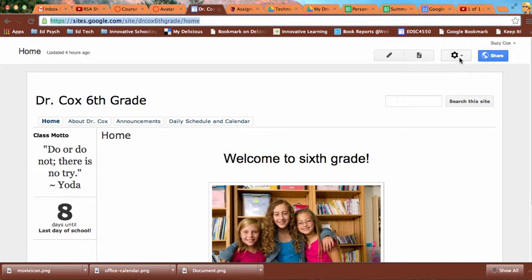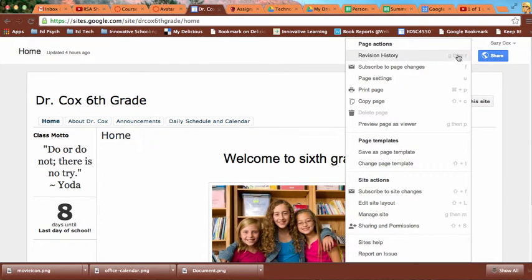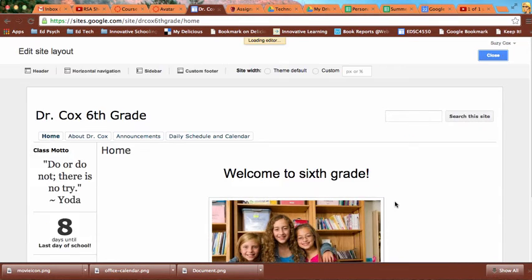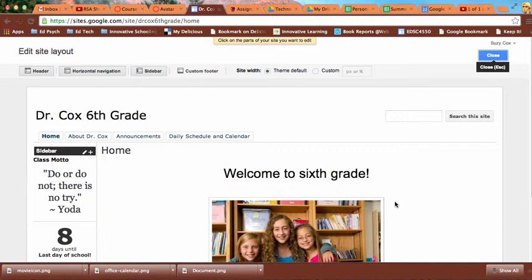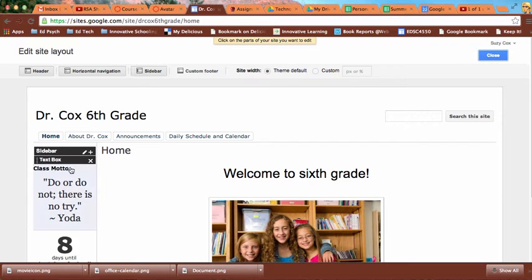So we're going to go into our little gear up here and go to Edit Site Layout. Remember, that's where we go when we want to change our navigation. All right, now you may have your navigation over here on the left. If you do, you'll mouse over it and a little box that says Navigation will come up and you click on that to edit it.